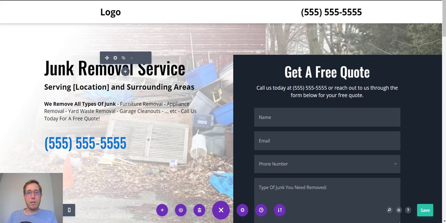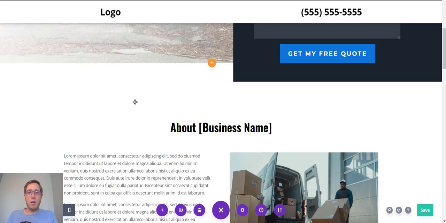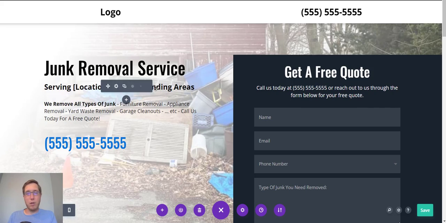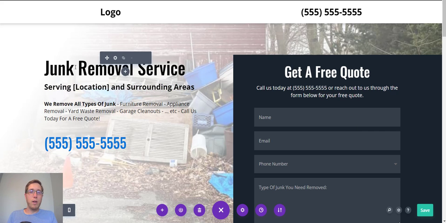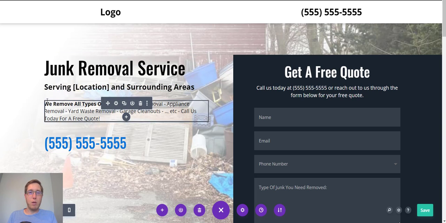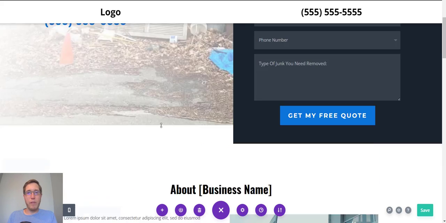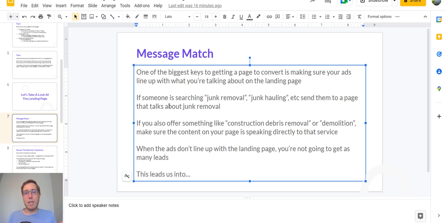But in that case, I would change the headline, make it say construction debris removal, maybe change up some of the pictures to show construction debris removal. Same thing with demolition. If you want to generate demolition leads, you want your ads to talk about demolition, you want your landing page to call out demolition, types of things that you can demolish, and all of that. So everything needs to line up.